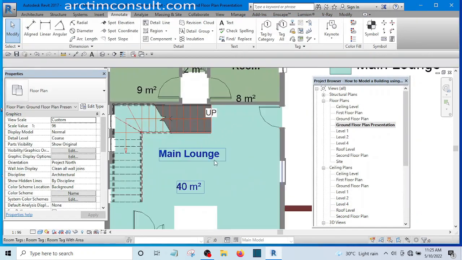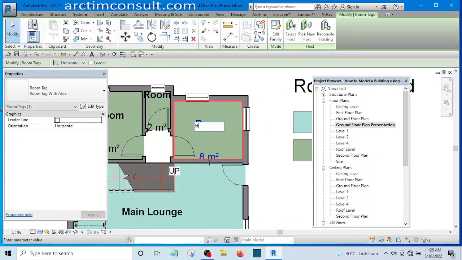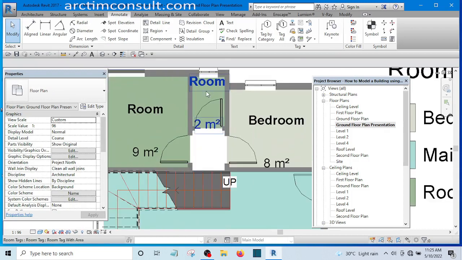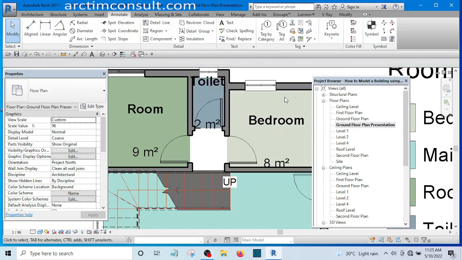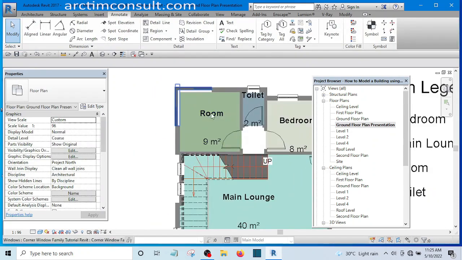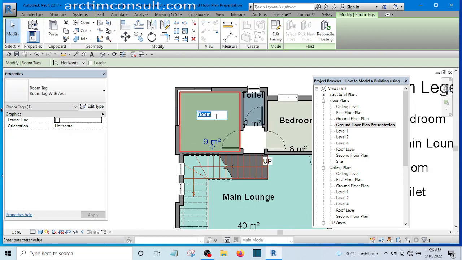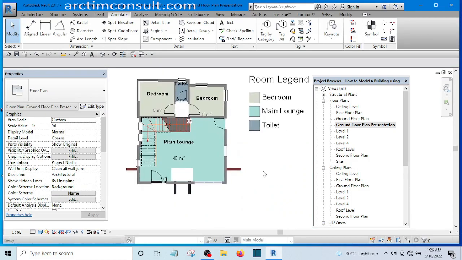All right, then for this one, this is bedroom, so I'm going to name it as bedroom. Okay, then this is toilet, and this is bedroom as well. This bedroom.